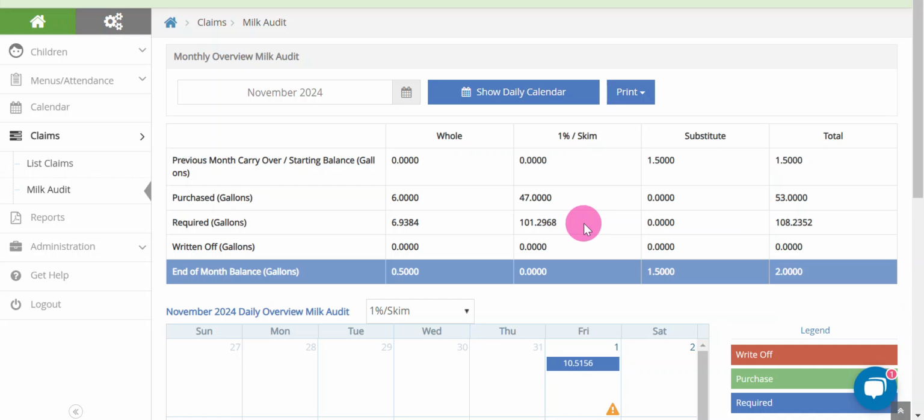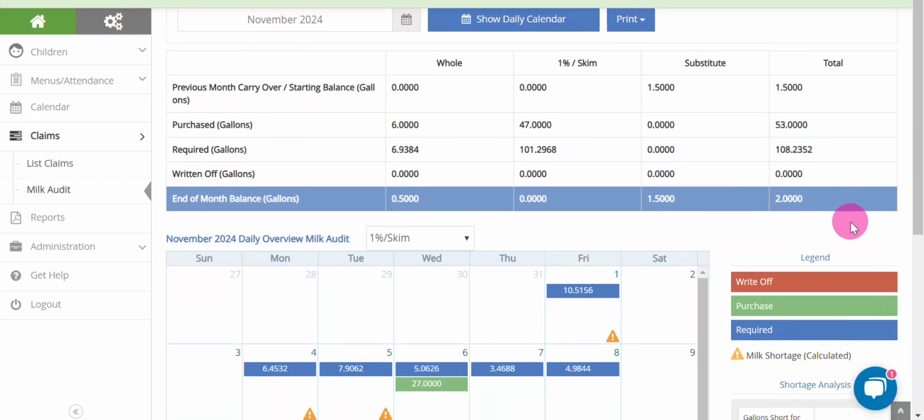So if you go to the far column on the right where it says total, it is going to show your purchased gallons total. That includes both the whole and 1% milk, which was 53 gallons. And then the required gallons was a total of 108 gallons. So to see your percentage short, because the state, if they withhold funding, is going to base it on the percentage short and not the gallons short. And this is important to remember because a smaller amount of gallon shortage can result in a high percentage shortage.